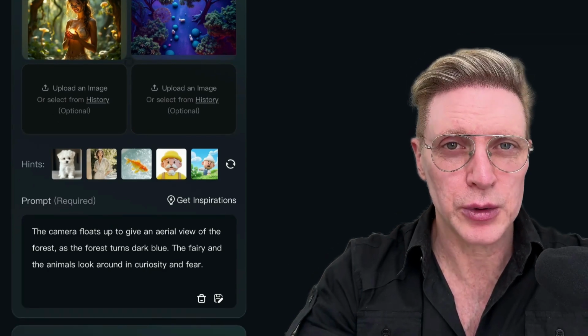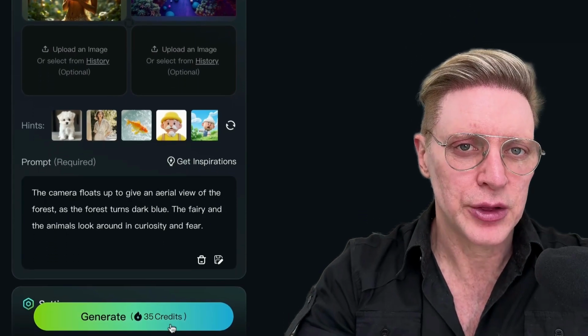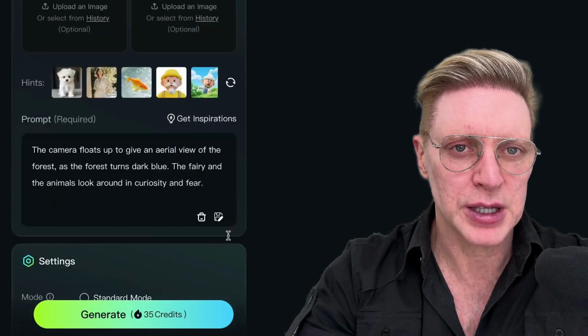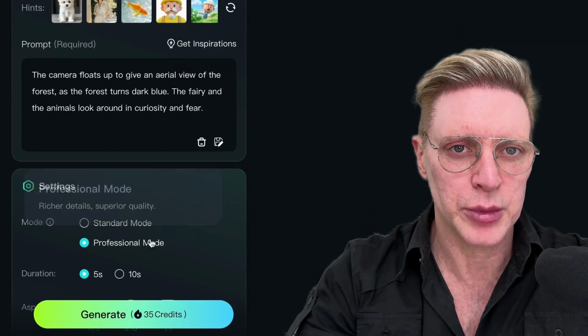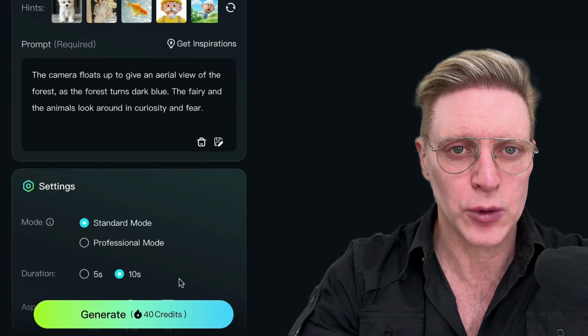Before I click Generate, I want to bring your attention to the Generate button here. It says 35 credits. That's because we are on the professional mode. Also, I'd like to point out that we have the option to change to 10 seconds, which would be 40 credits.